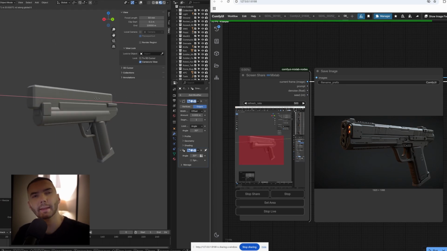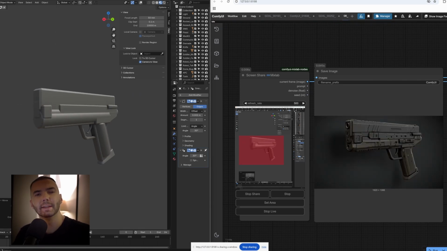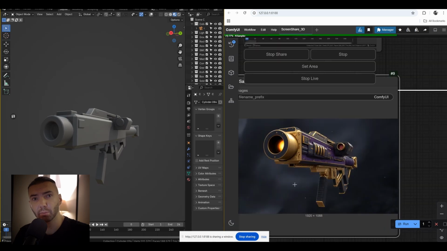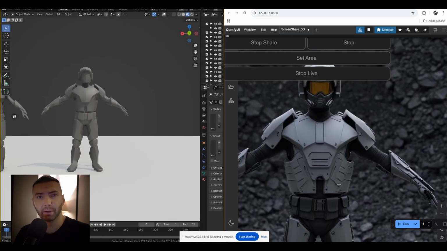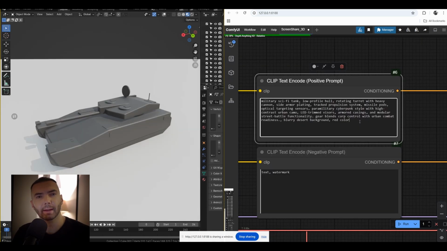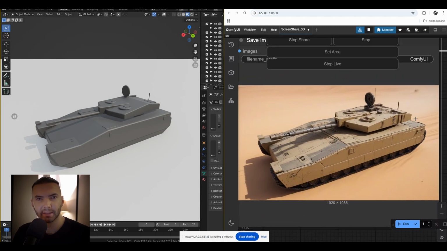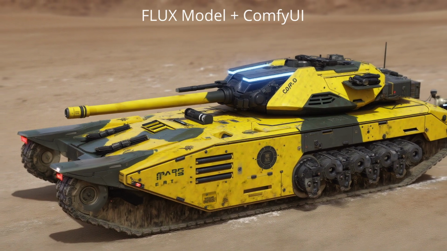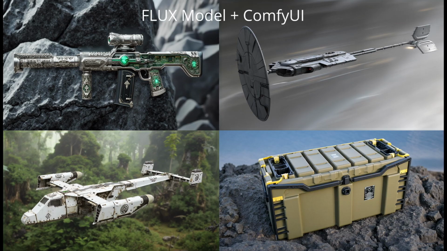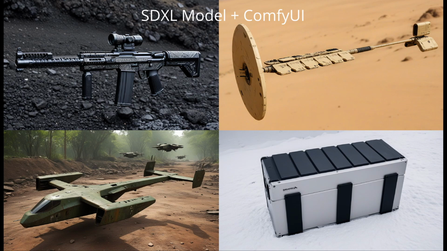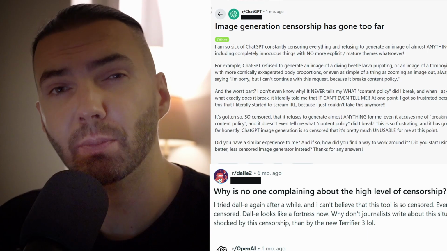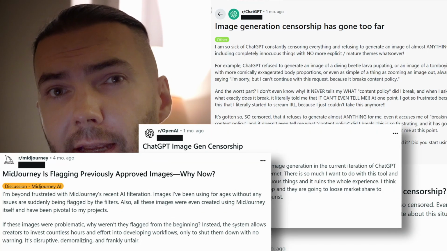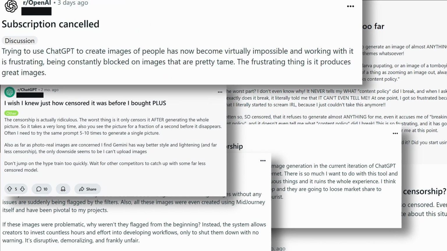Scale the box, get a bigger gun. This is how we can design props right inside Blender and turn them into great concept art using ComfyUI and AI models like SDXL or Flux. Flux runs slower, but the output is sharp and higher quality. This is the time AI can be used in a real creative pipeline: open source, no subscriptions, no censorship. Let me show you how.